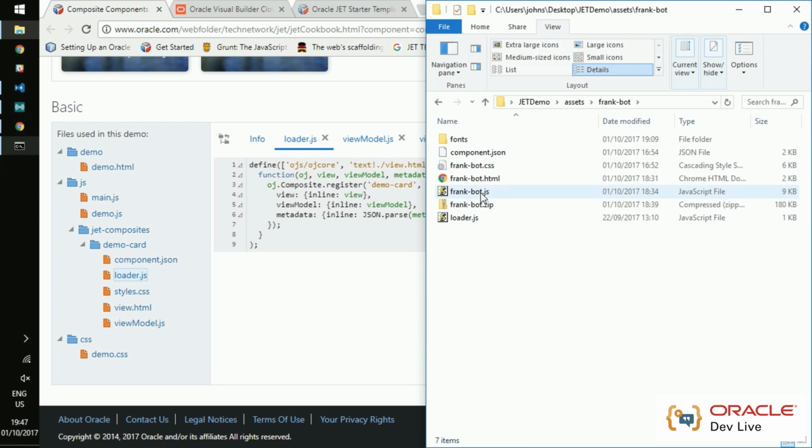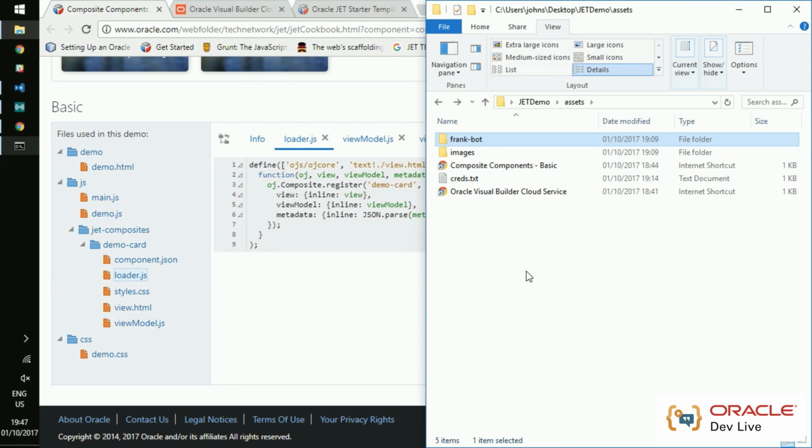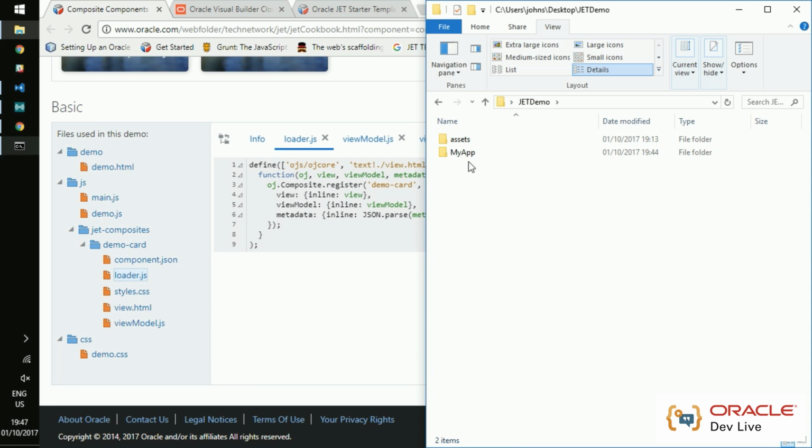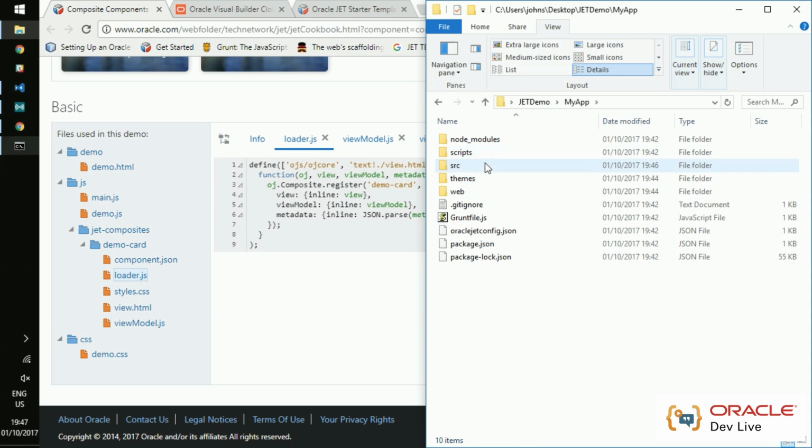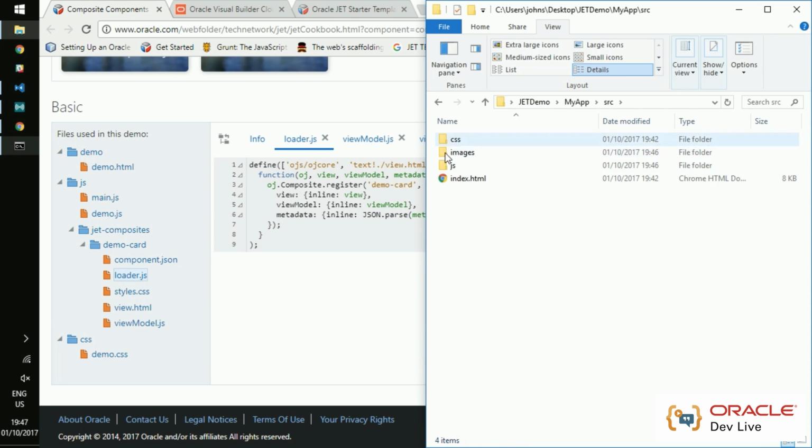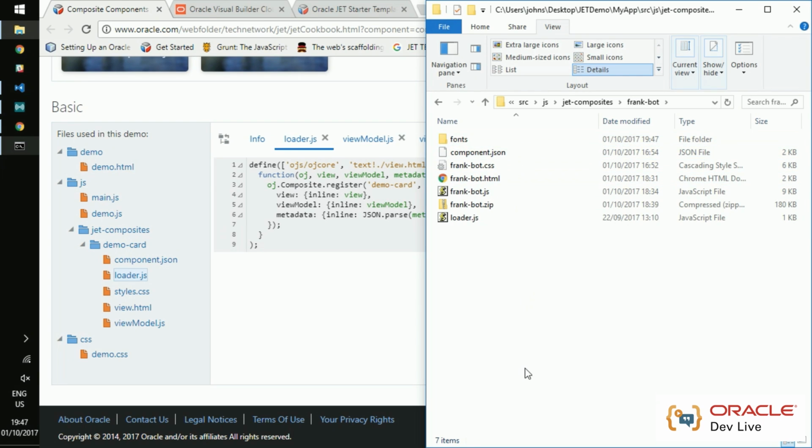Then I'm going to copy across FrankBot, which is our composite app, and you can see it's made up of 5 different files here: your loader, your view model, and your component properties. There we go. So we just copy in FrankBot. So now that's part of the project, but we need to tie him into a page.